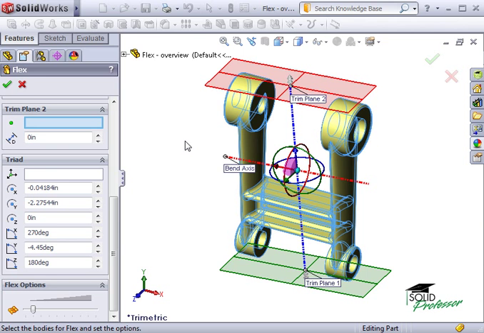Now that you've learned how to manipulate the trim planes and the triad, I'll go ahead and show you how to define the 2 axes. First, you must know what each axis represents. The blue axis is the trim plane axis and always aligns the trim planes perpendicular to it. The red axis is called the bend axis, and this is the axis which the part will bend about. Note that both axes correspond to their colored arrow.